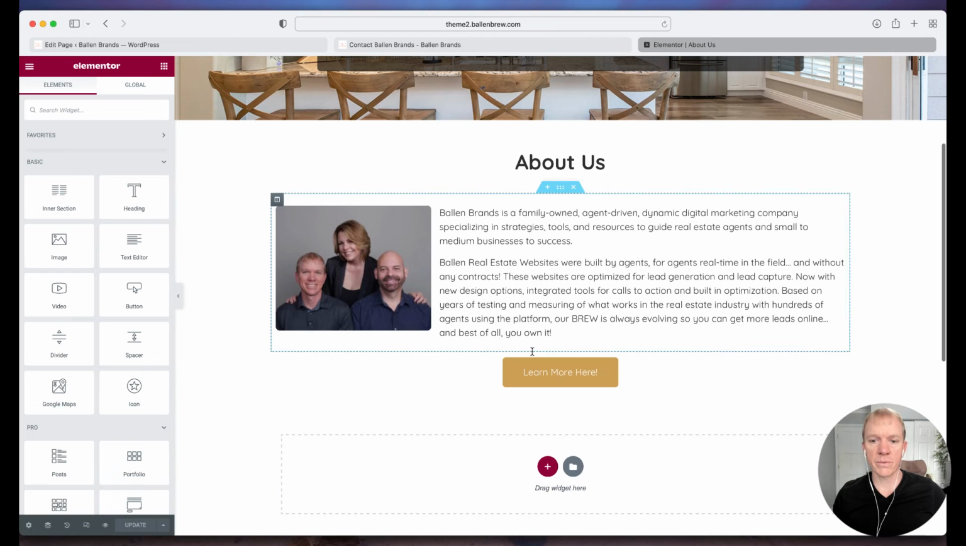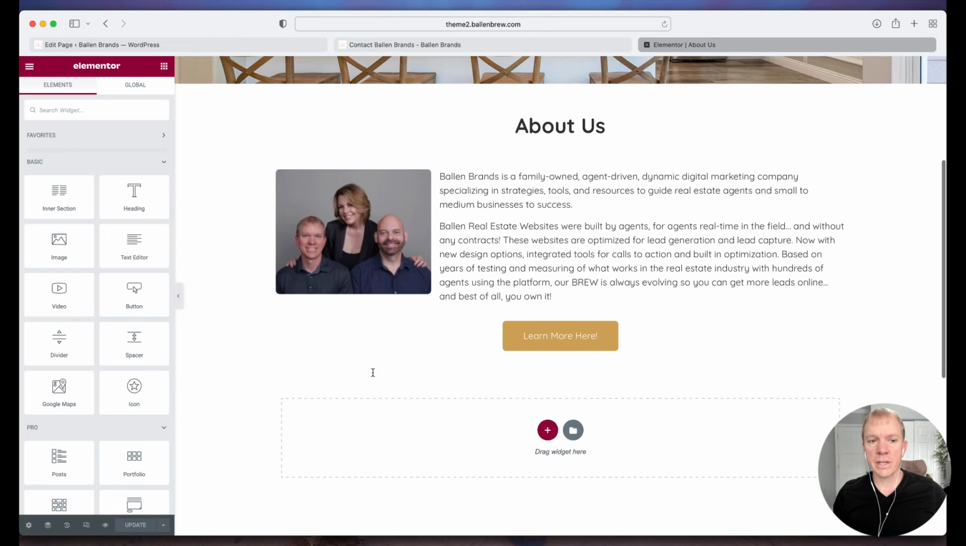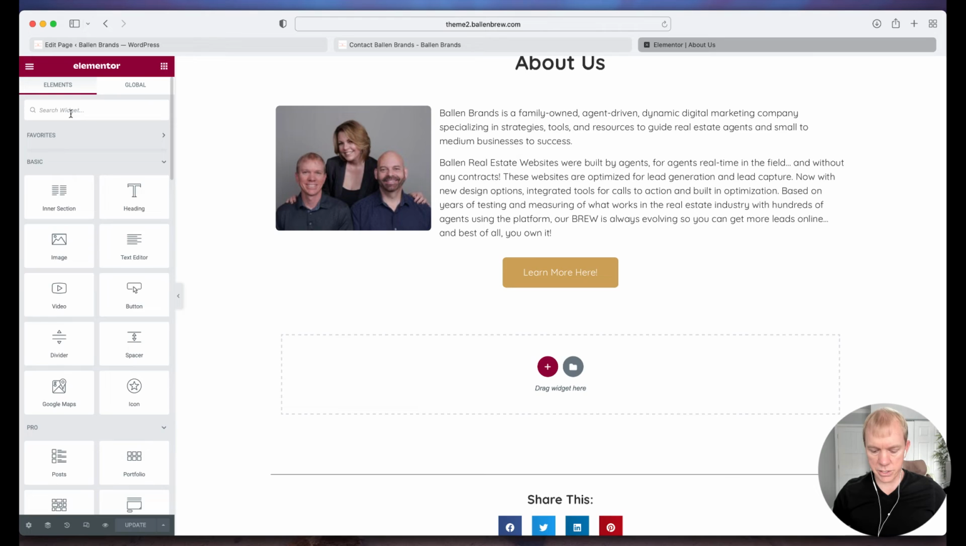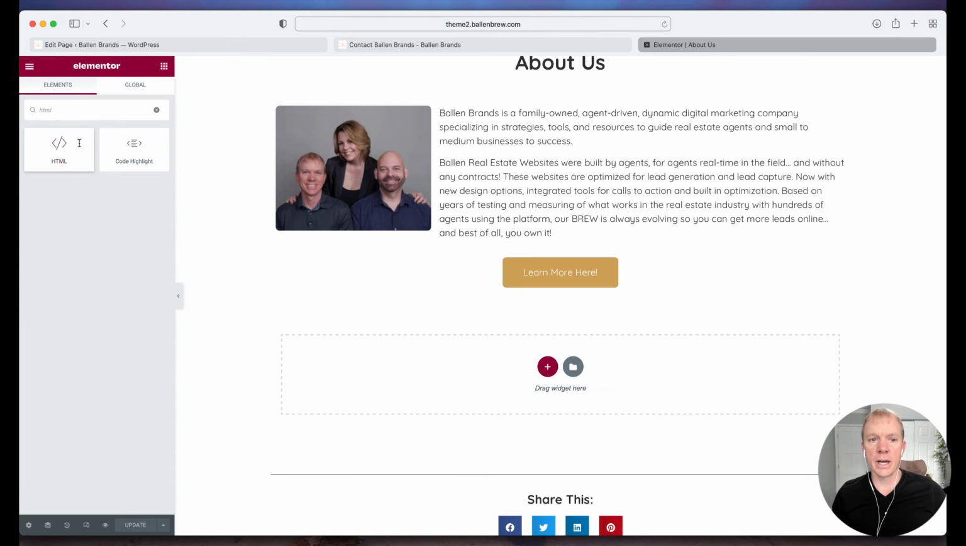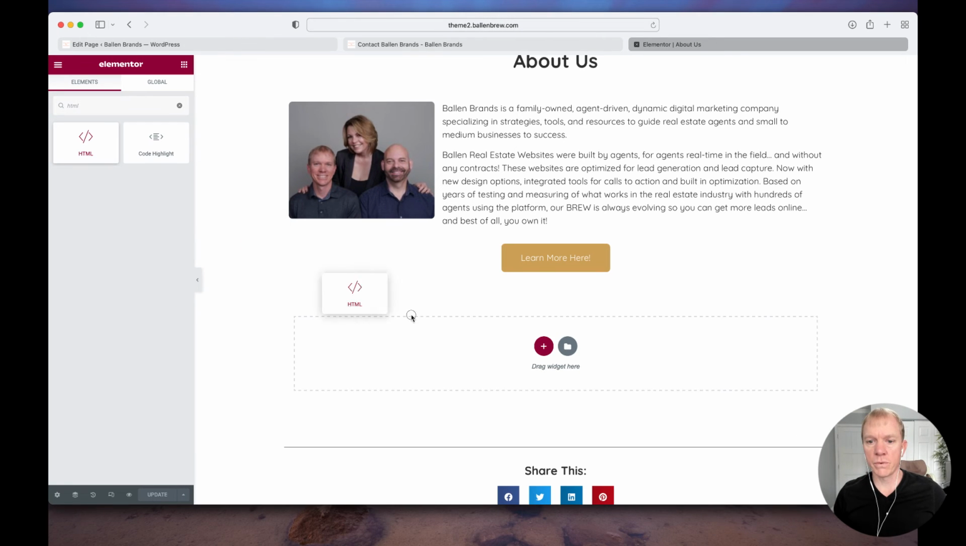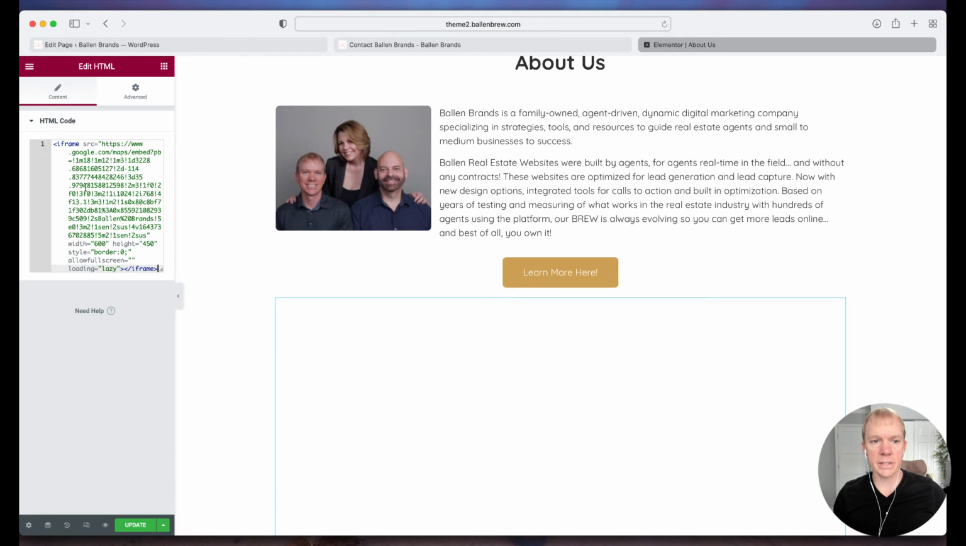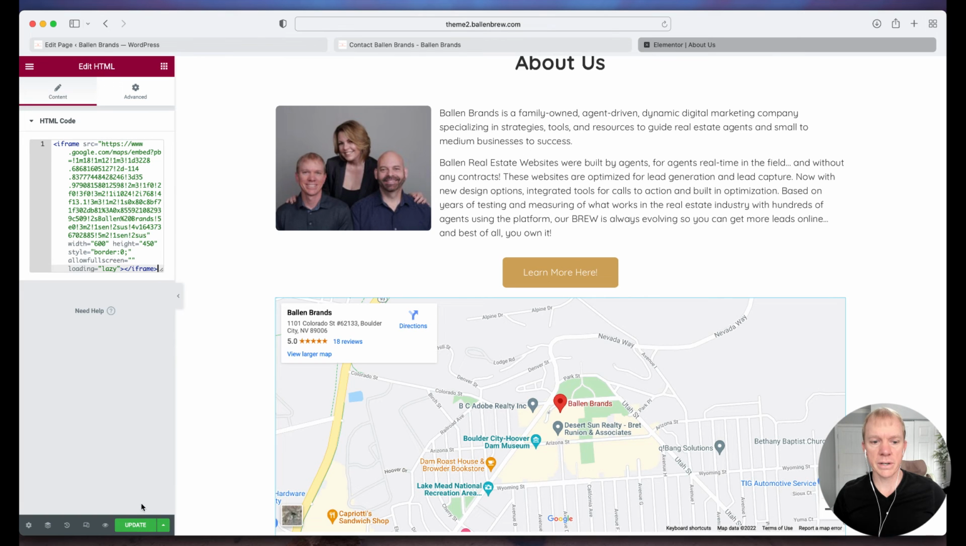So you'll see here they have different sections. So I'm doing the same thing here where I'm just using basically a code or an HTML widget, right? So I can search widgets just like I can in Gutenberg, and I can pull this over wherever I want it to show up. So maybe I want it to show up below all of this information here, and then I'm going to paste in the HTML code, which is right here. I'll go ahead and click Update.